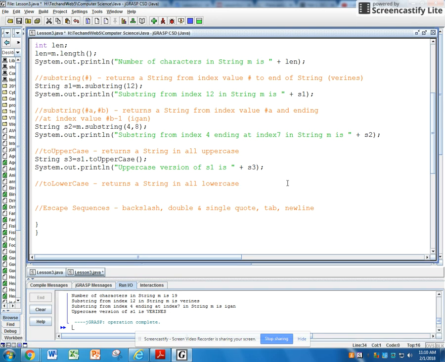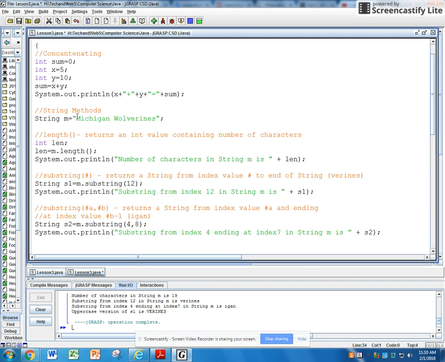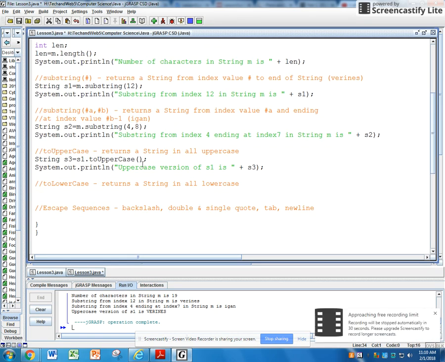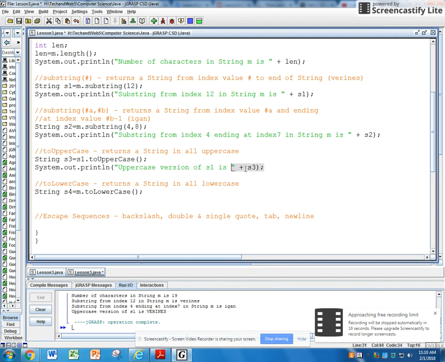Finally, to demonstrate toLowerCase, I'm going to go ahead and use M, since we had a couple words capitalized there. I'm going to make a string S4. So we're going to take M.toLowerCase. And then we're going to have an SOP, and we're going to say that the lowercase version of M is the string S4.